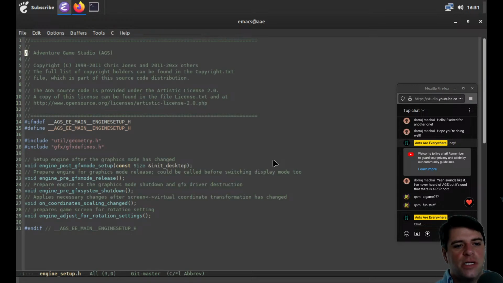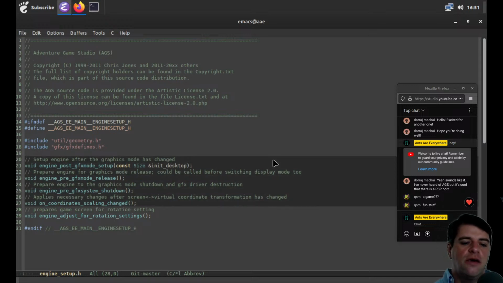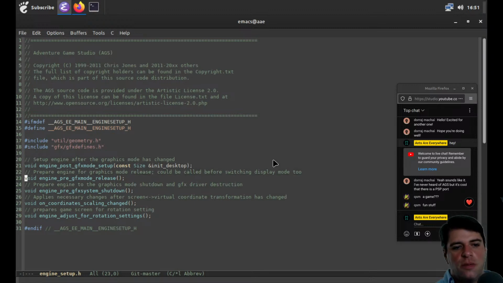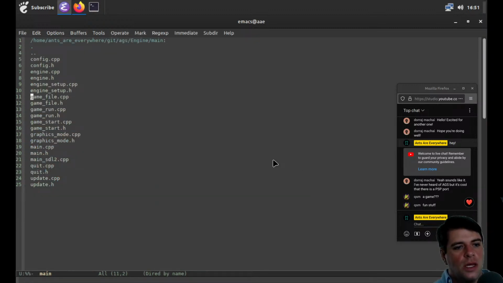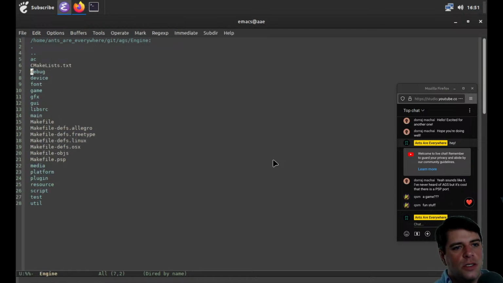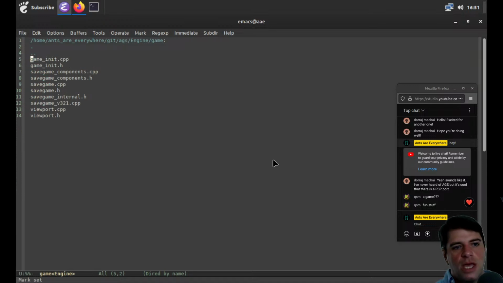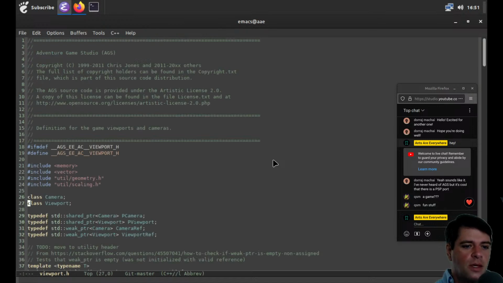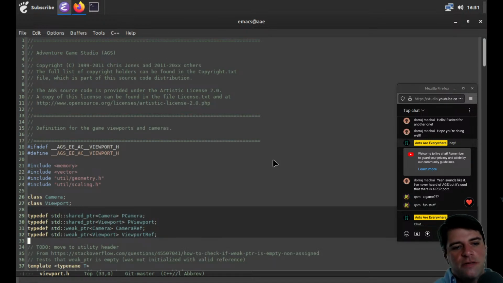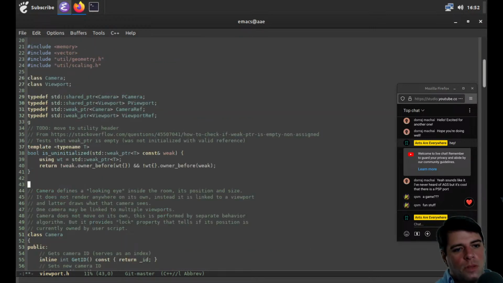Okay, engine setup, is that interesting? So engine, I think they're thinking of as just the interface with the graphics, because this seems to be all about graphics system stuff. And that's fine. And then for engine, we've got things like support for devices. What is game? Game is like save games mostly, but also a viewport. And the viewport, I mean, we've got some stuff like cameras and viewports. I guess that makes sense. They were going to be somewhere. I'm not sure why they're in this folder in particular.